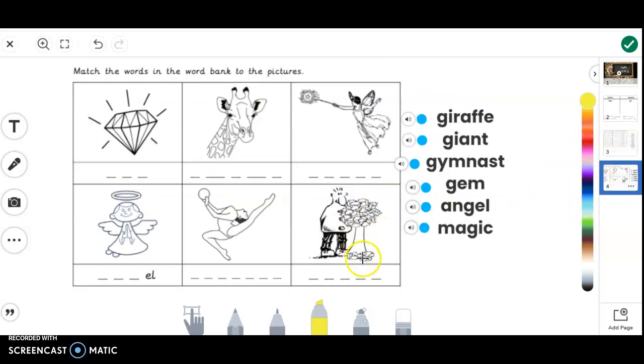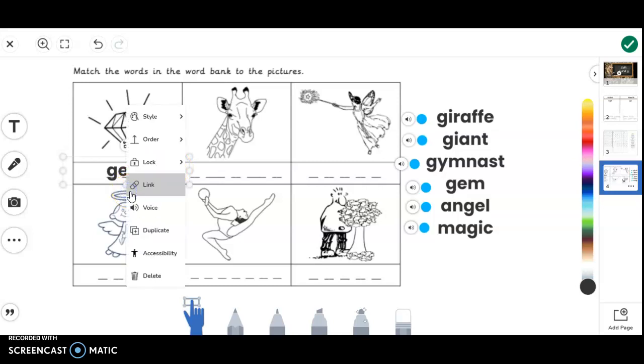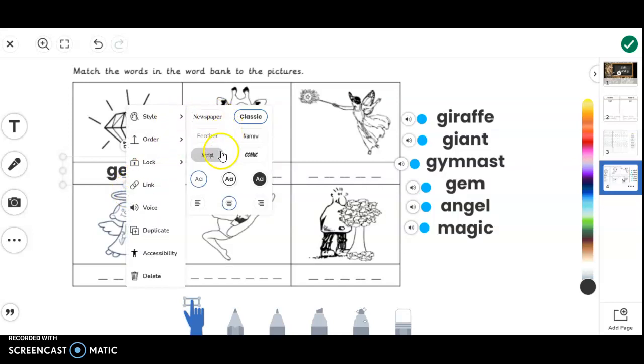And on this last page, you have a list of words: giraffe, giant, gymnast, gem, angel, magic, and you are going to write the words on the lines that match with the picture. For example, this first one is gem, gem.